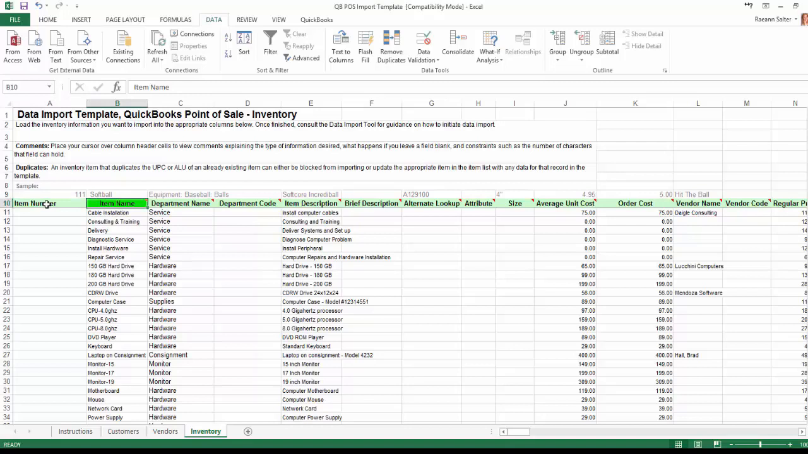The item name is a short description of the item. It prints on your receipt. The item name is a required field for transfer over to the point of sale company file. You can add your department name to the items. If you leave any rows blank, it will create a generic name like system. You would have to go into the QuickBooks Point of Sale file and change it later if you left this field blank. The department code is a 3-letter code to be associated with departments.